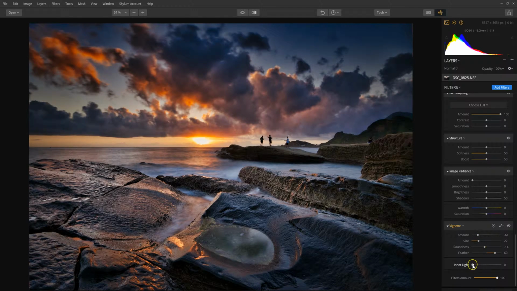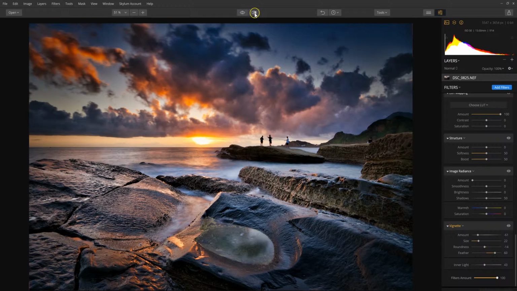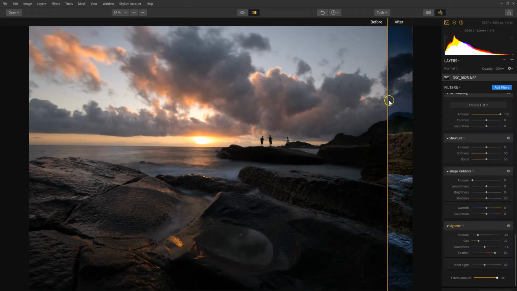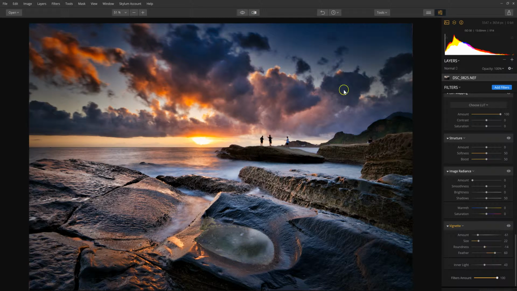Okay. I make the inner line a little bit lighter, so we can see a little bit more contrast. So we compare again, this before, this after. This side by side, this before, this after. Looks good. So this is very fast. I can make this photo to be what I want.